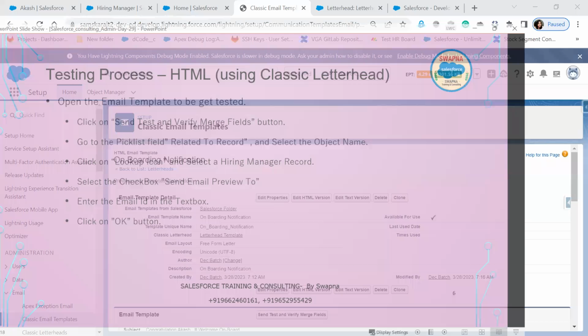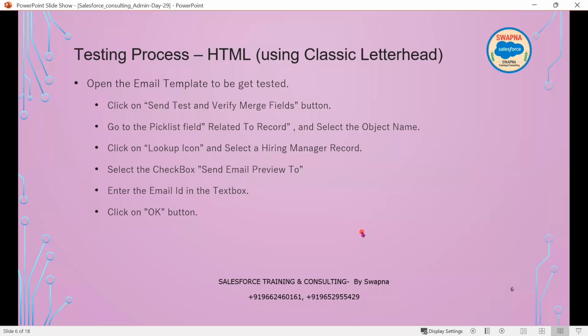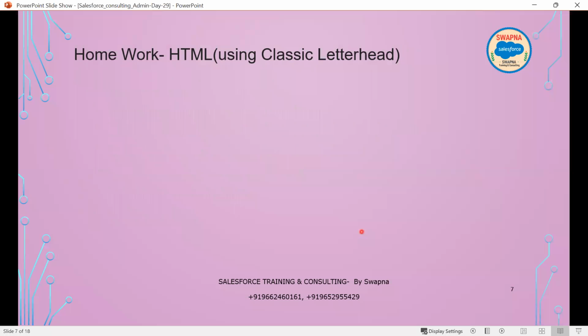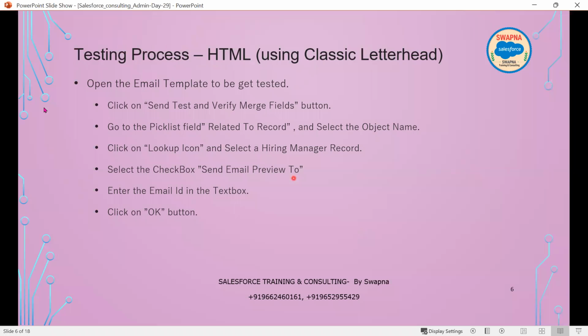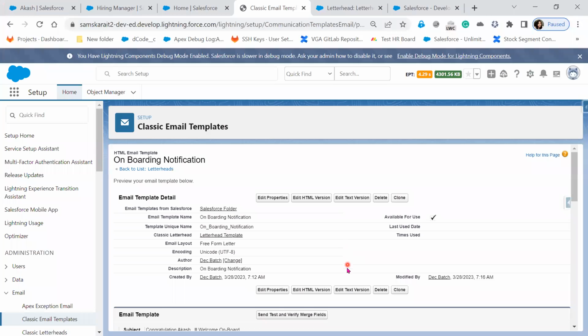Any other questions? Okay. So this letter format, you have to create that letterhead only one time. And you can use that letterhead for multiple email templates. Okay.